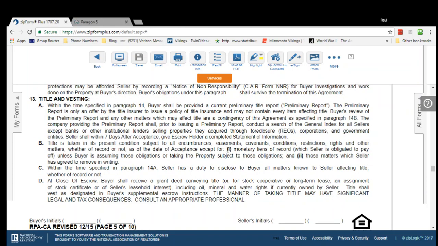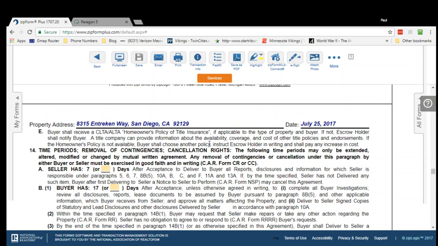Title vesting, basically, how are they going to take title? They're going to figure that out in escrow later on. How do they want to take title? You let them talk to the title officer, the escrow officer, get that worked out. You don't give them any advice on it. You just say, hey, look, you're going to be able to figure this out.